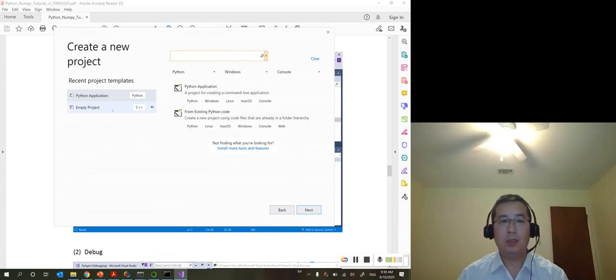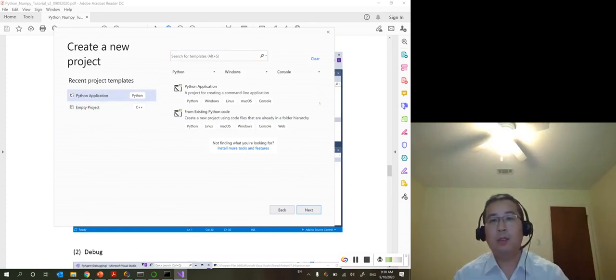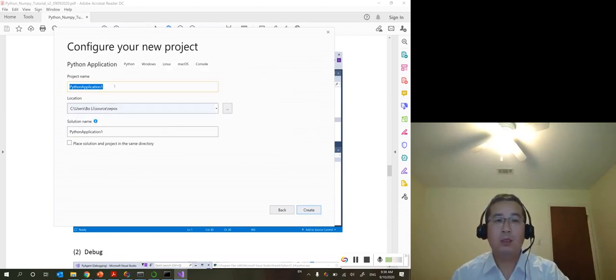So if you select this one, that's your preferred C++. If you select this one, that's Python. And then Python application, a project for creating a command line application or from existing Python code. So for example, if you want to use the default one, you just continue, and then you can name it. Windows. Okay. Create.